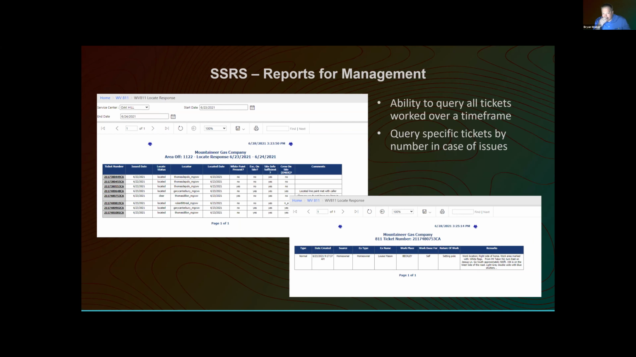Reports for management. As we get audited or as issues come up, if a complaint comes in, there was really no good way of reporting on these things before, or having any concept of quickly looking them up. So now being able to do this in SSRS, where we give a manager the ability to go out with the ticket number and look up detailed information on it, is very helpful.